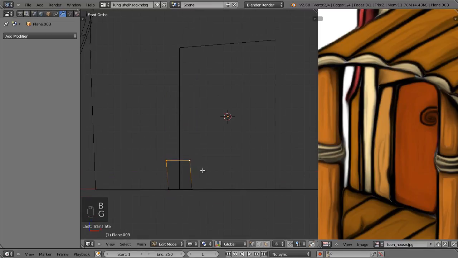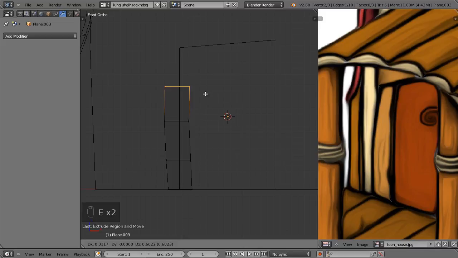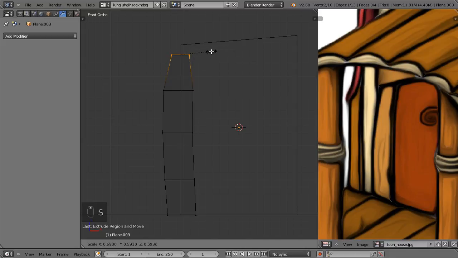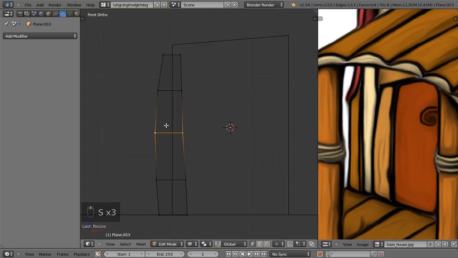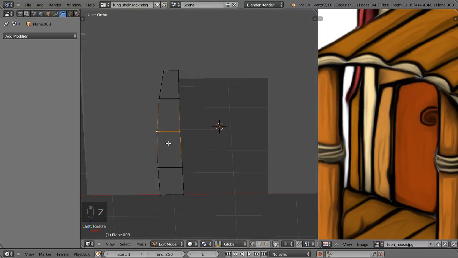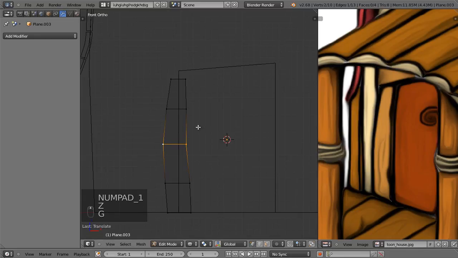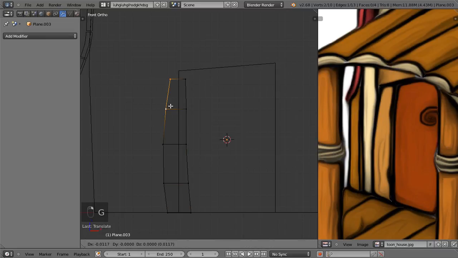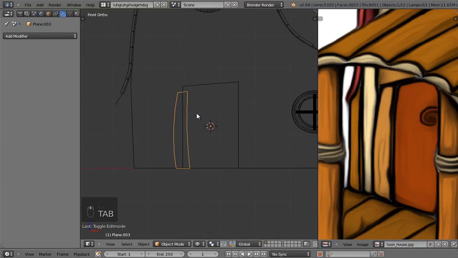So I'm going to move these vertices down here like that, and I'm going to extrude it up a couple of times, and I'm going to scale it in at the top because it gets smaller as it goes up higher. I'm going to give it more of a curve on the inside like that, and that looks about right. Yeah, something like that.